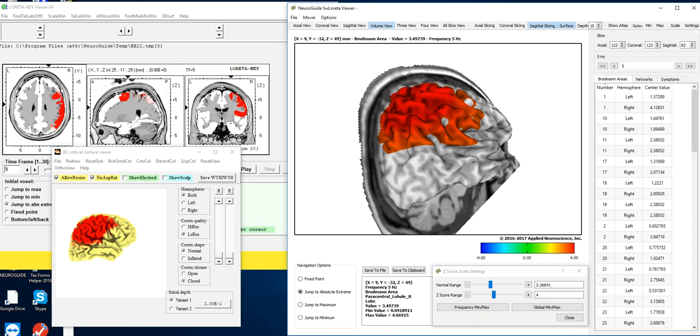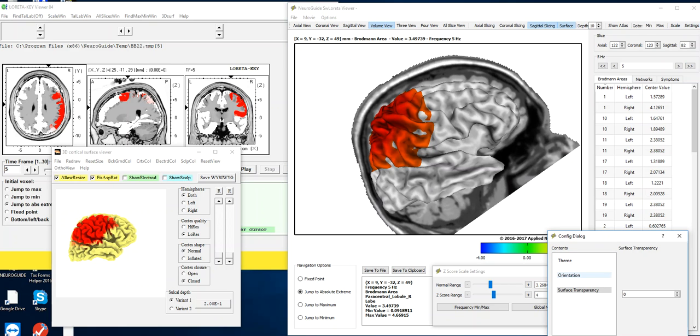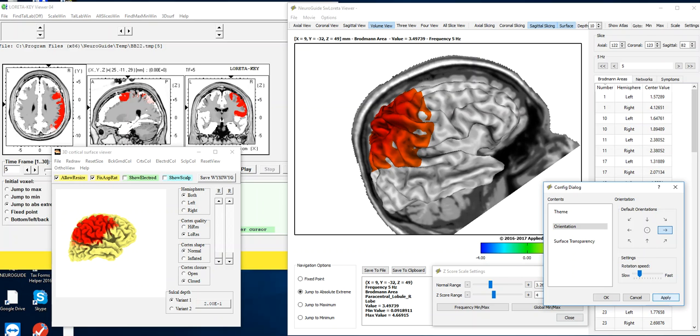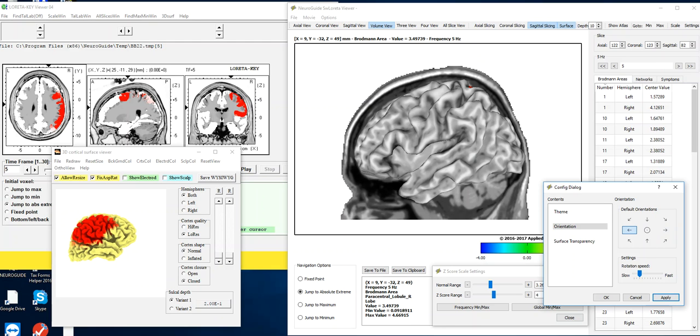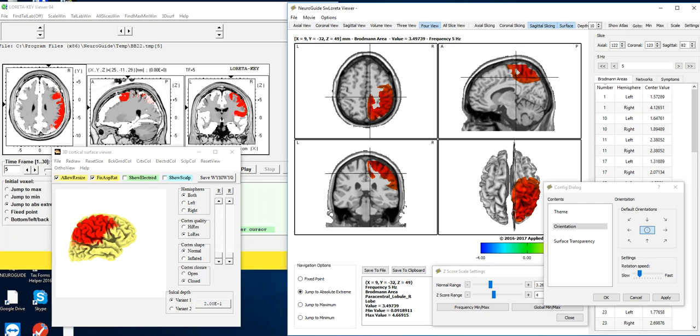And if you ever have problems getting things oriented correctly, you can click Settings, Orientation, and now I'm just going to move it to the right hemisphere and click Apply. Or to the left hemisphere and click Apply. Or horizontal, looking down on top of it, click Apply. So that's some of the advantages of the swLORETA compared to the Key Institute.